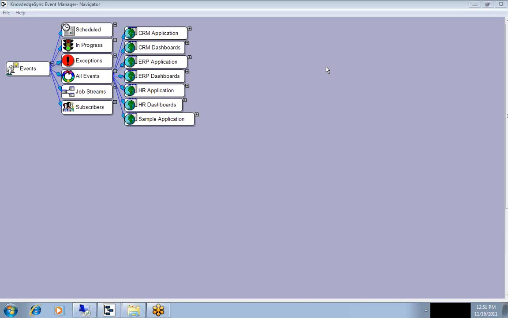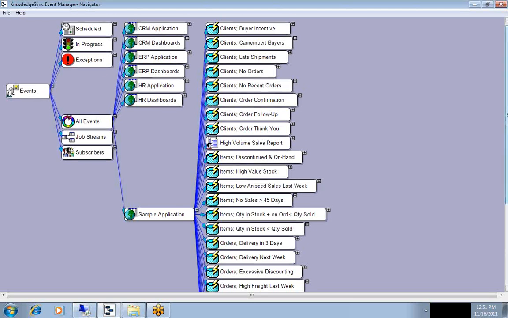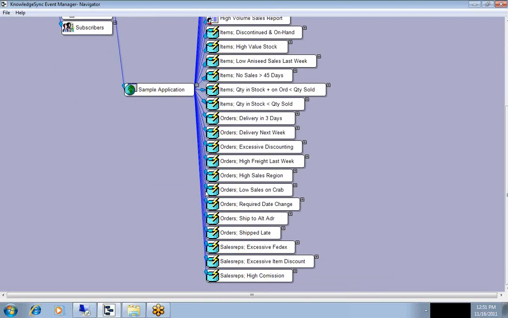Now, for this particular session, we're going to be working with our sample application, which is a small ERP or accounting and manufacturing solution. We've got a Crystal report that reports on sales orders that have had their required date changed. We want this report to generate only when there has been a change to a sales order's required date. So we're going to scroll this list of pre-configured events down until we find the event that identifies sales orders that have had their required date changed.